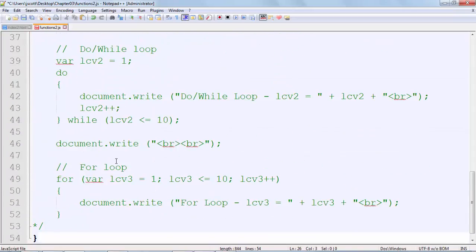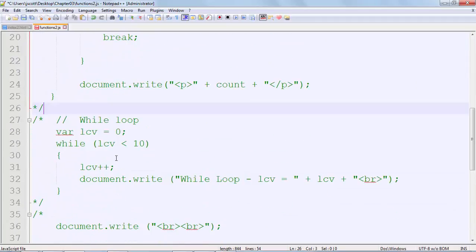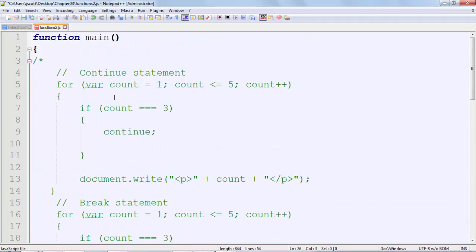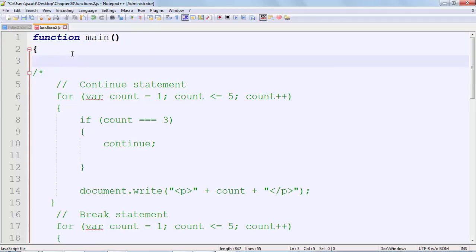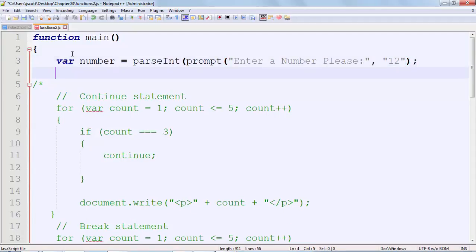Okay. And you see all that code, that's all the earlier stuff that we put in. So I'm just going to keep building upward here. I'm going to say var number equal, and I'm going to ask you to read a number. I'm going to parse it. So parseInt prompt, enter a number please. And I'll default the number to 12. I just made it up.